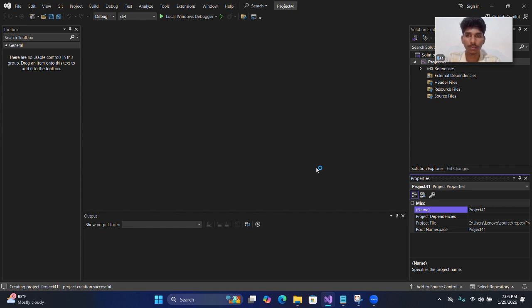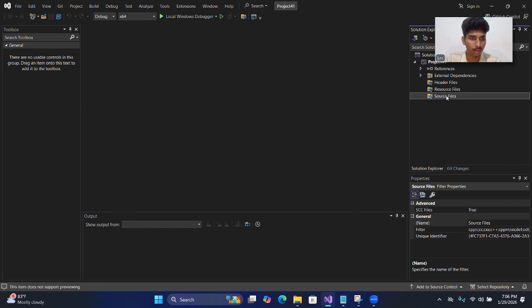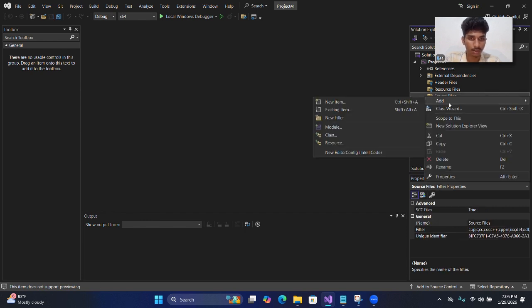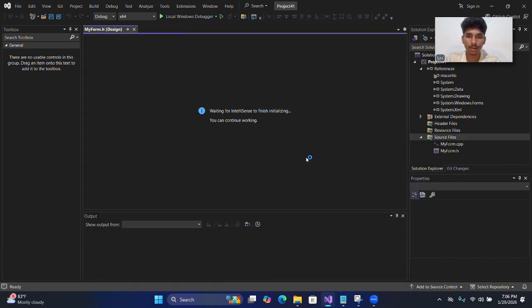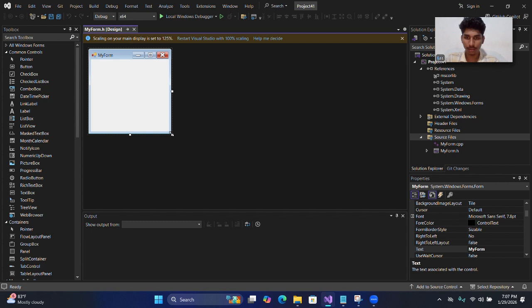After that, you see that blank page. After here, go to the source files, right click, add new item, and then you see here UI. Click here Windows Form, they are visible, and then click add, and then it's loading. After a while, you see here this blank page.